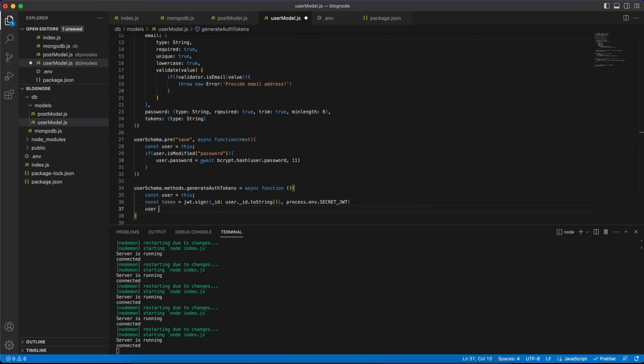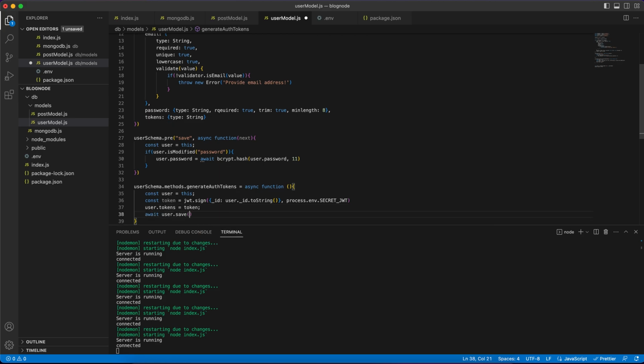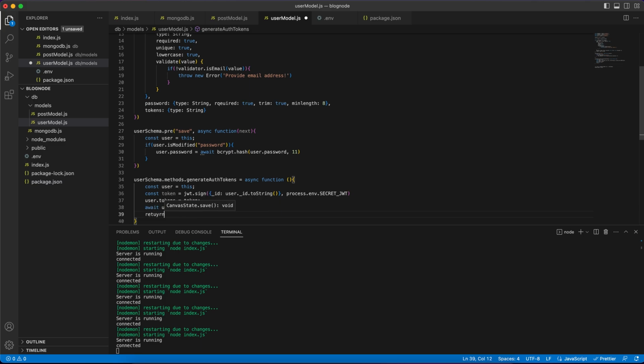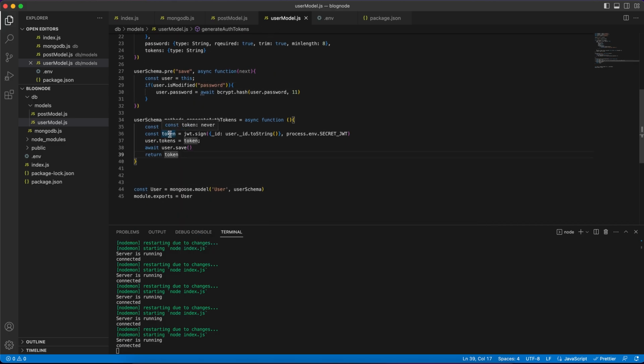And right now user.tokens, sorry, user.token, because we've got tokens over here, equals token, await user.save, and here we will return our token to use later on whenever we need that token.